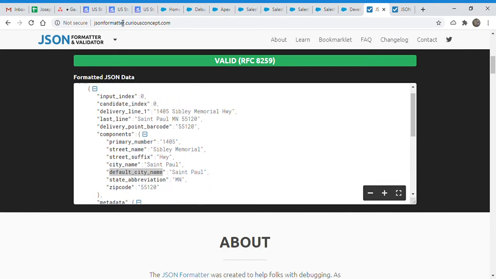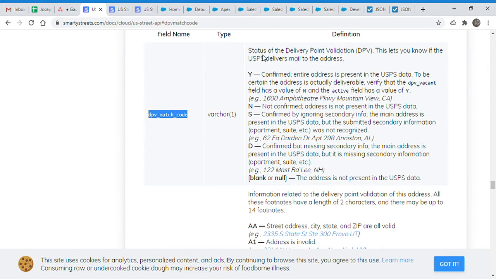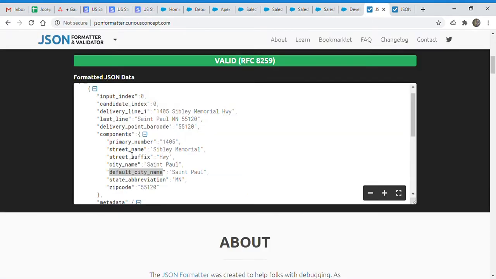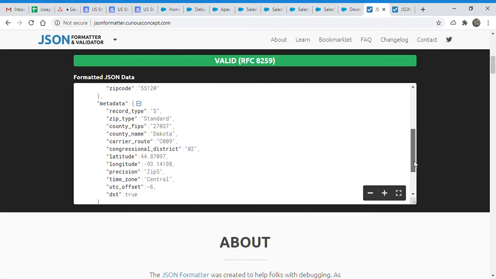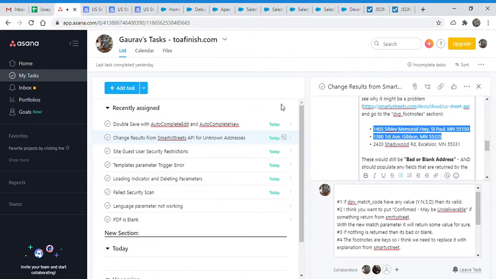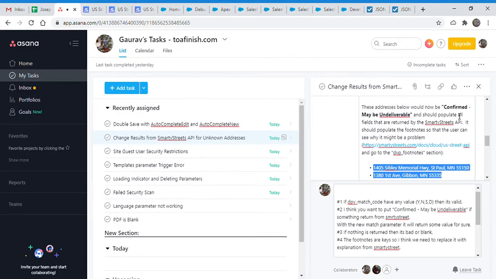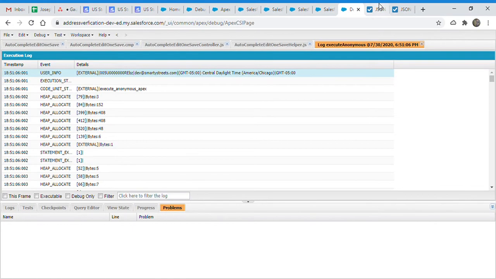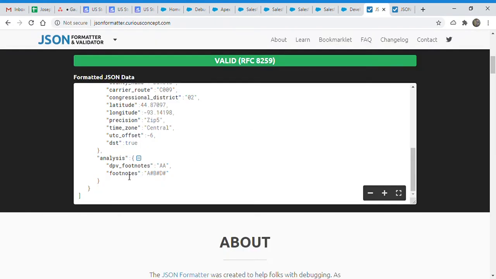But this does not include the DPV match code, so that means the DPV match code is null. When something is null, the JSON will not include it. That means in our current code, it will make it bad or blank. But now with the new changes, I think we will make it confirmed maybe undeliverable if this is the output we get. And you also want to populate this info.